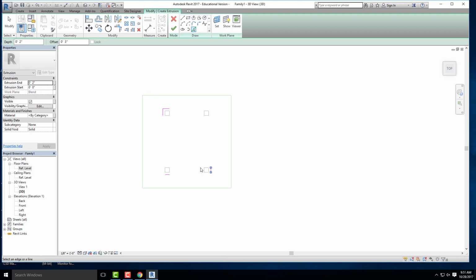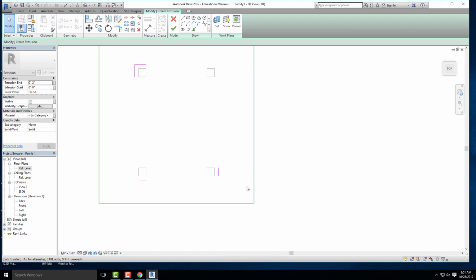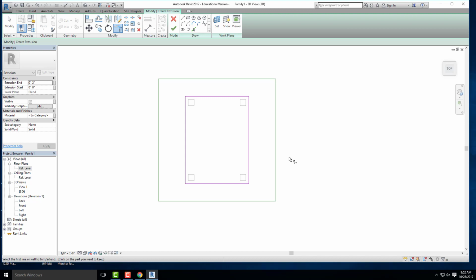Okay, what tool might I use to actually complete this shape? Yeah, trim. Trim tool. So I'm going to click on my trim tool. Boom, boom, boom, boom, boom, boom. Okay, and that's going to be our tabletop. All right, go ahead and hit the check mark.